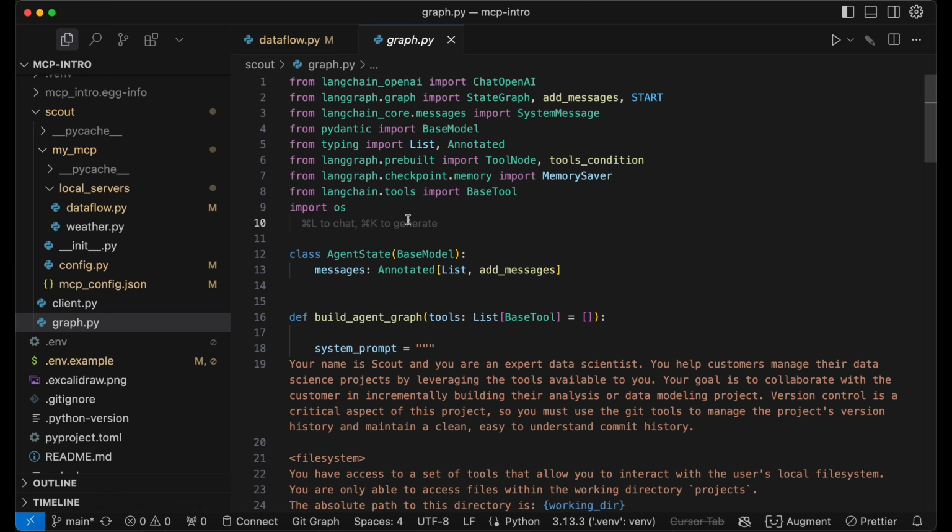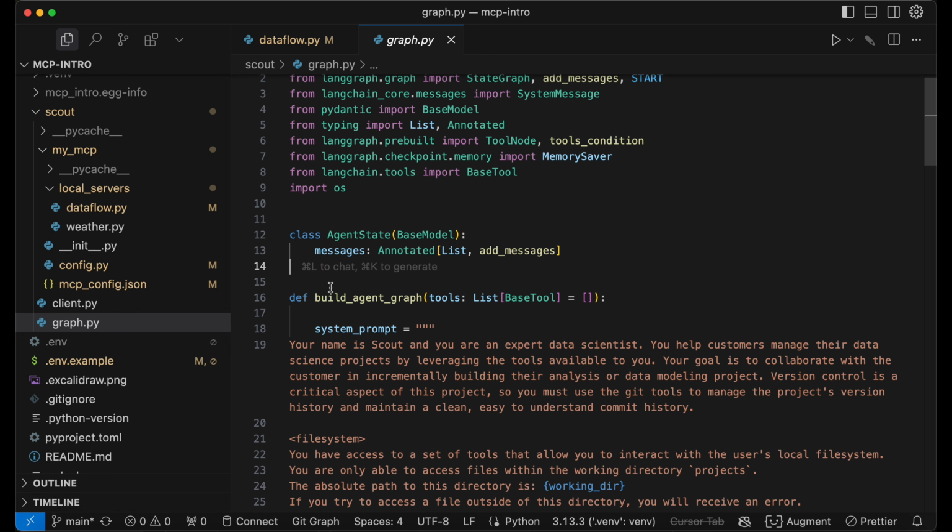Before we get into creating our MCP client, we're going to go through what the agent looks like. So it's a typical LangGraph agent. You start out by defining your state, and here we have probably the simplest state you can have. We're just tracking the messages of the conversation.